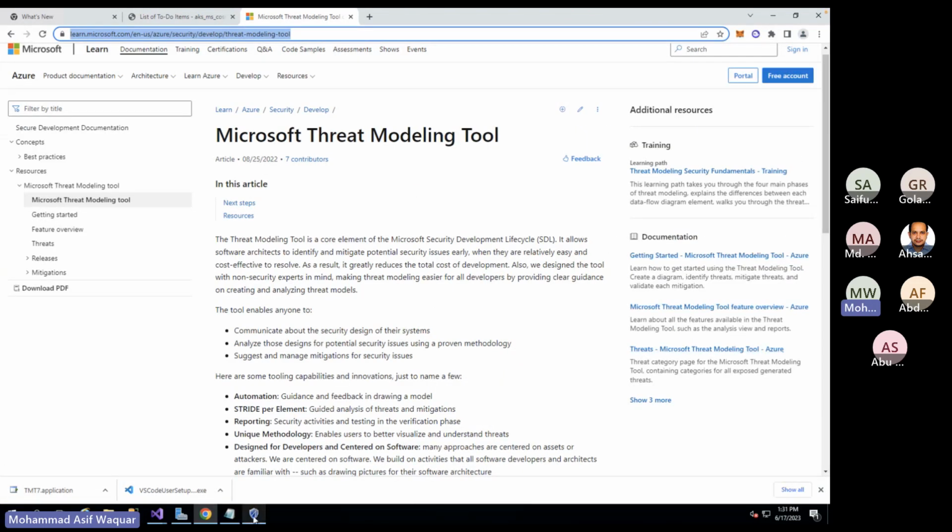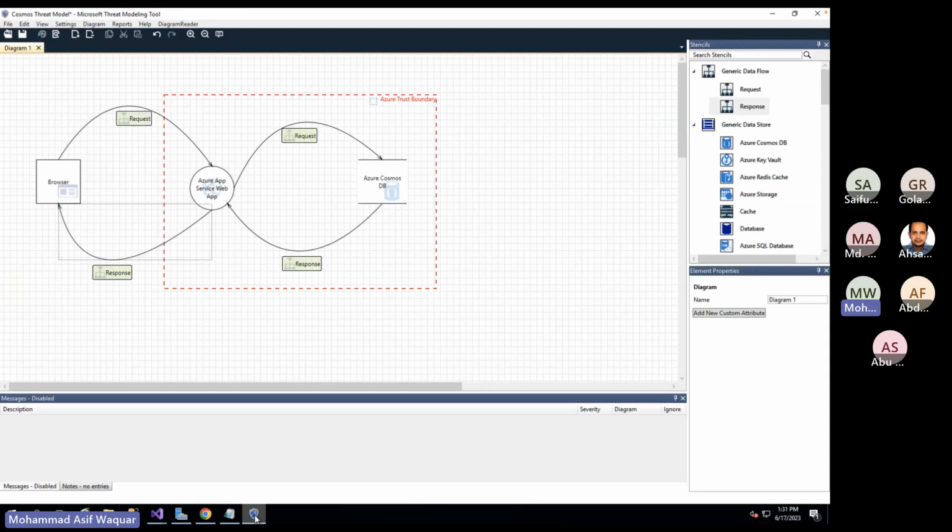For the demo purpose, I have created one simple application, which is an Azure Web App, and it is interacting with Cosmos DB. Both the apps reside in the Azure Trust Boundary, which is in the Azure network. From the browser we are sending one request to create or get data, and it sends the request to Cosmos DB to retrieve the data. This is a simple request which we have done.